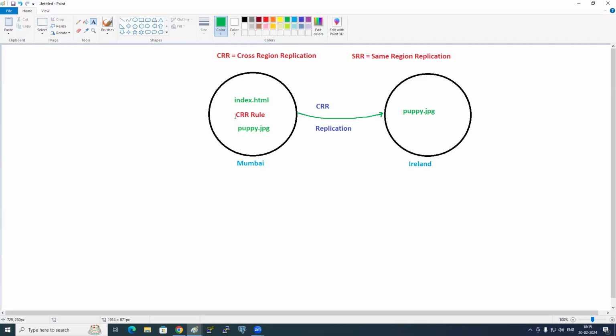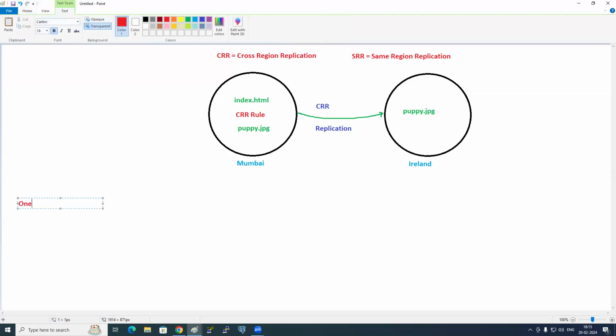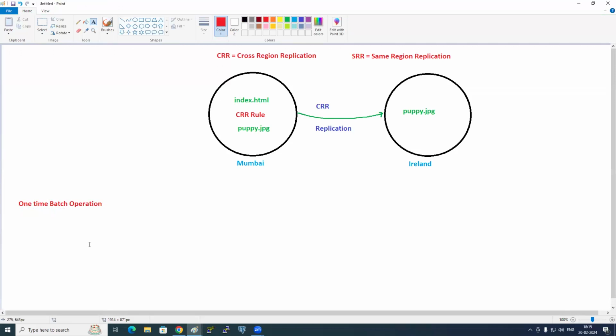So assume I have only index.html. If you have 10,000 objects inside it, it will take time to replicate. For this, S3 will create something called a one-time batch operation. So automatically a one-time batch operation will get created, and that batch operation will take all the objects and start replicating them to the destination bucket. Is the CRR rule enabled by default?